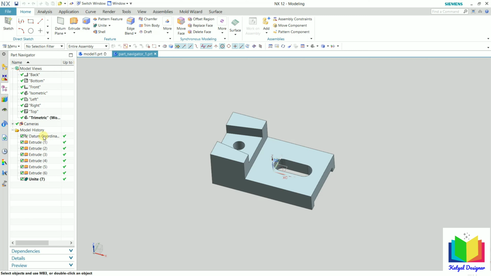Inside this model history, first thing it will show is the coordinate system. So these are the datum coordinate system. These are the coordinate system with respect to which we will create the part. By default it will take the world coordinate system, that is called WCS. So here we can see X, Y and Z. These are the datum coordinate system.